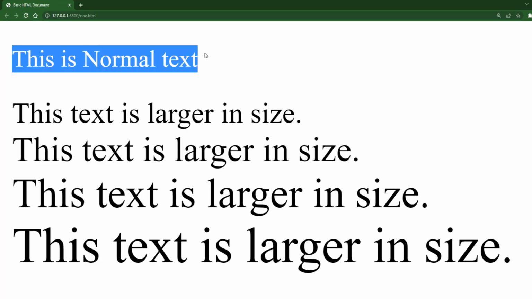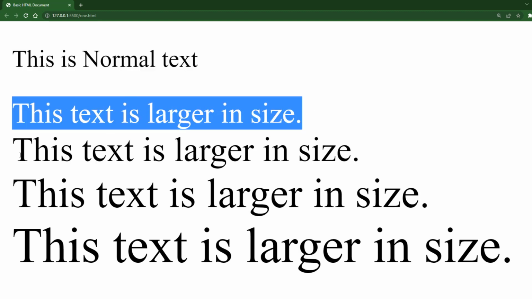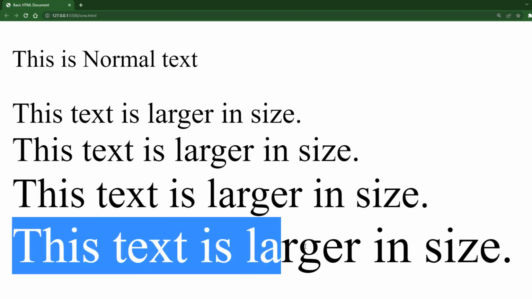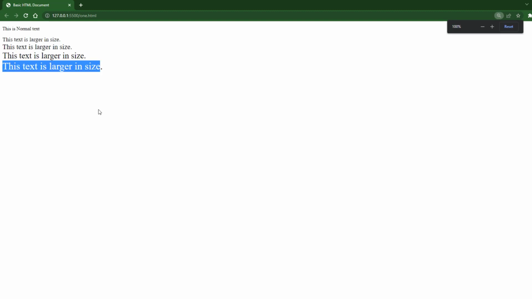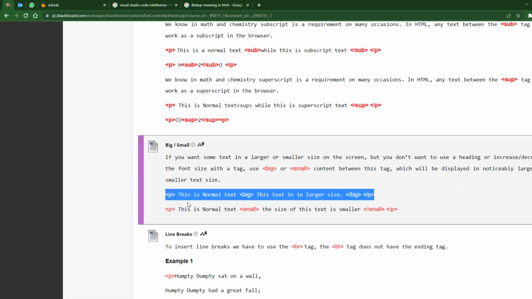This is the normal text, and here we have used the big tag once, while here I have used it twice, here I have used it thrice, and here I have used it 4 times. So you can see how the text gets larger and larger as we use the tag big here. So this is how you can use the big tag.